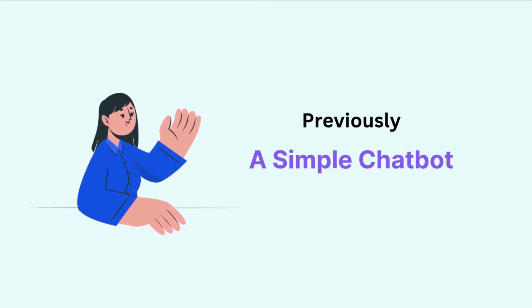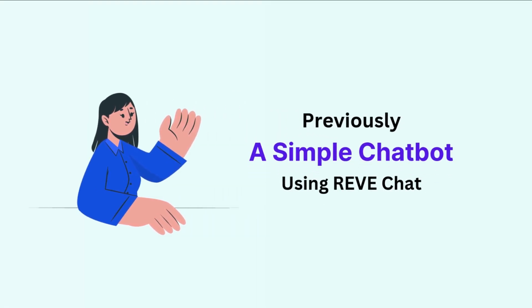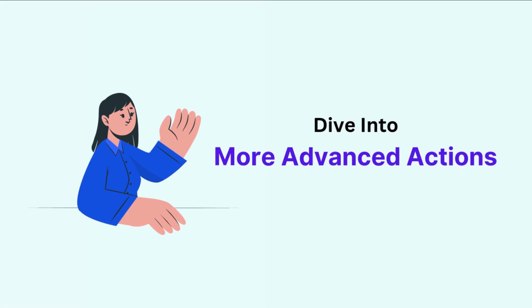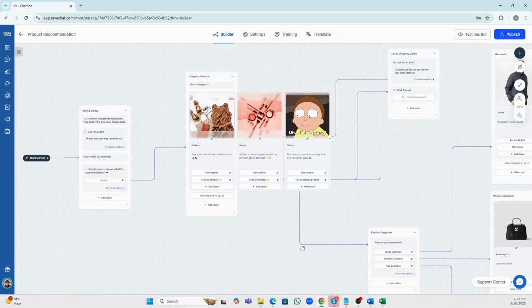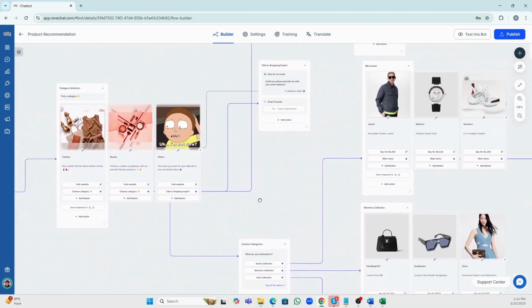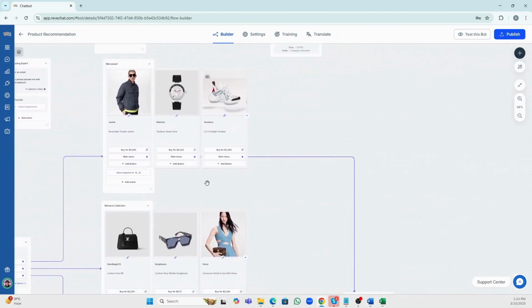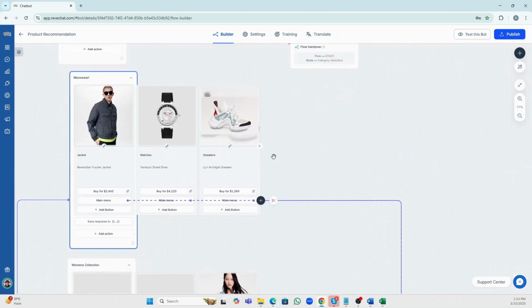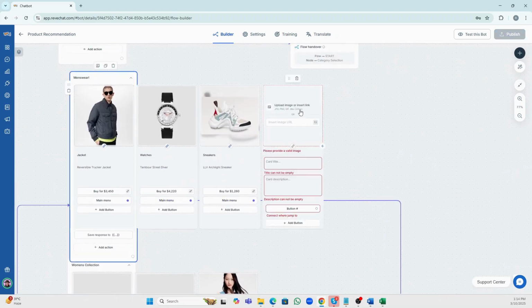Previously, we built a simple chatbot using REVE Chat by manually adding quick replies and carousels. In this video, we'll dive into more advanced actions. Businesses often add quick reply buttons or update product carousels manually. To add or modify a product, users must upload an image, enter a title, description, and set buttons every time there's a change. This process works, but it can be time-consuming.